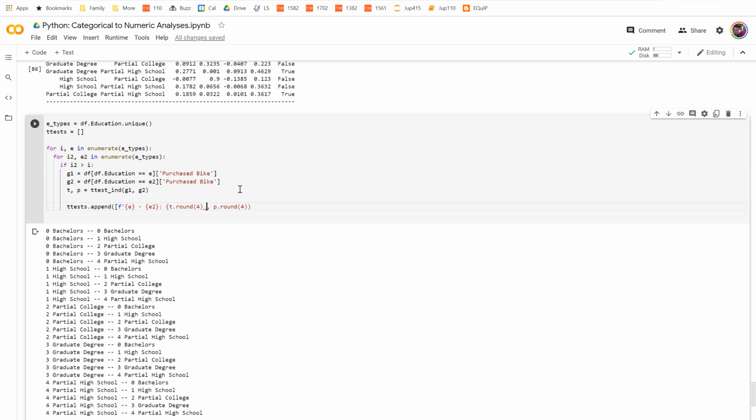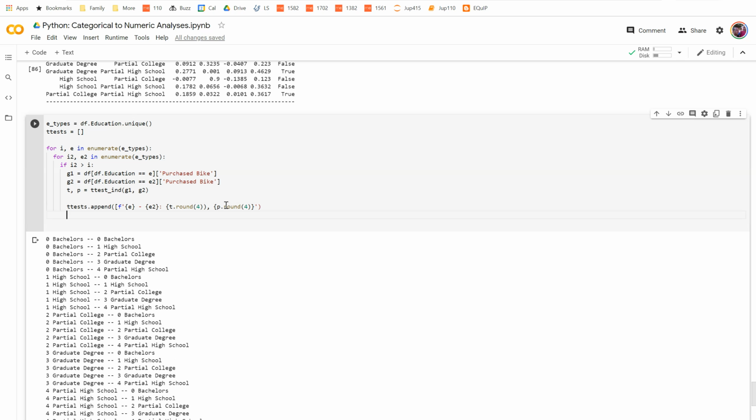Okay, T round and P round. There we go. There's our F string. So it's going to give us the group name, like bachelor's to high school, T value, P value. So we could probably put a comment in between these or something like that. That might look nice. Okay, so we've appended that to our t-test list.